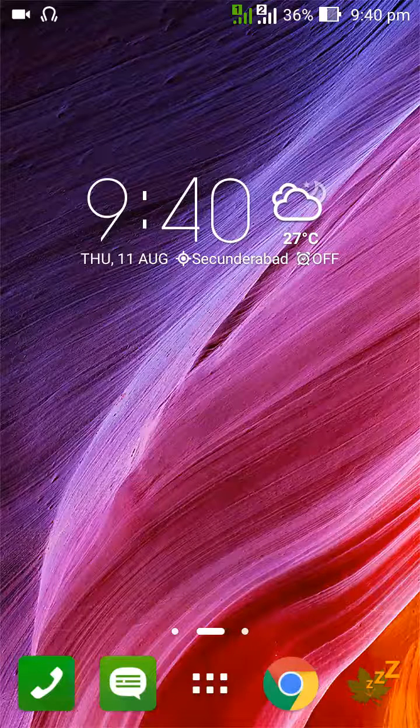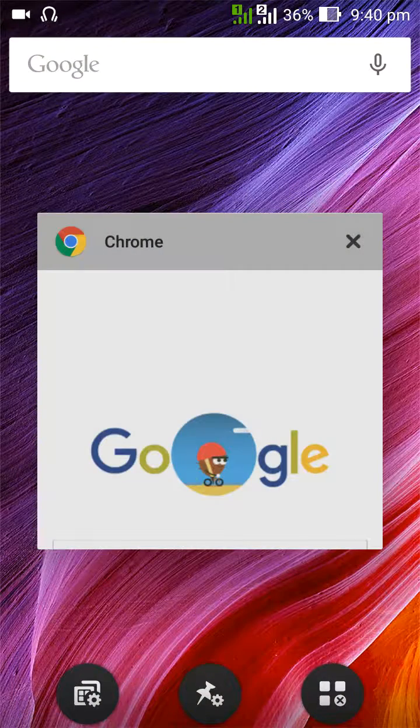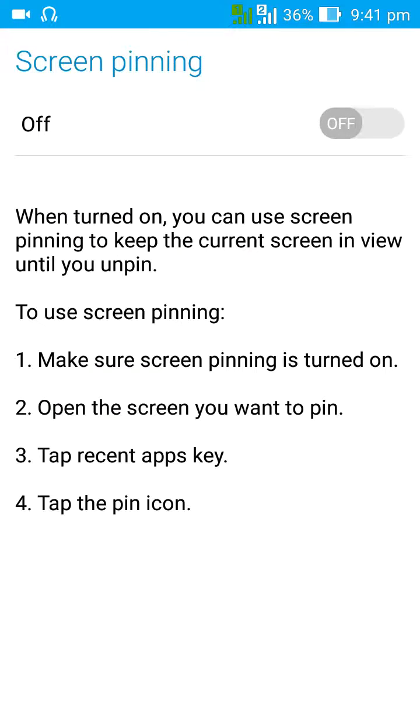Today we will be showing how to pin or unpin an ASUS phone. Just look at this. For pinning or unpinning it, we have to go to the settings, which are located in the recent apps. See, you can just find it in the middle itself. Let's go to the pin settings. Just turn it on. Then it will be turned on.